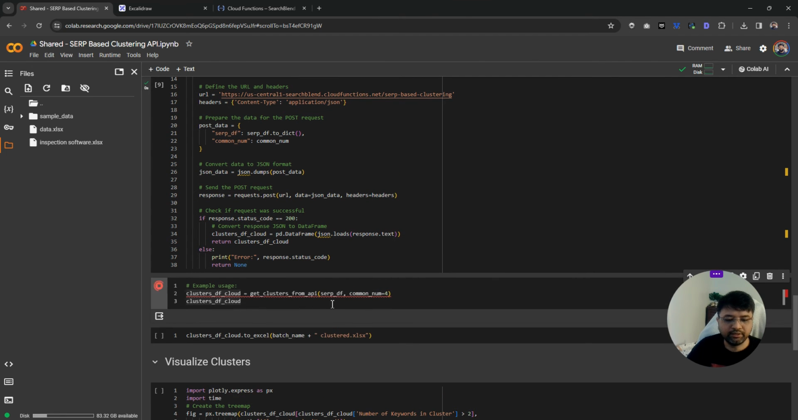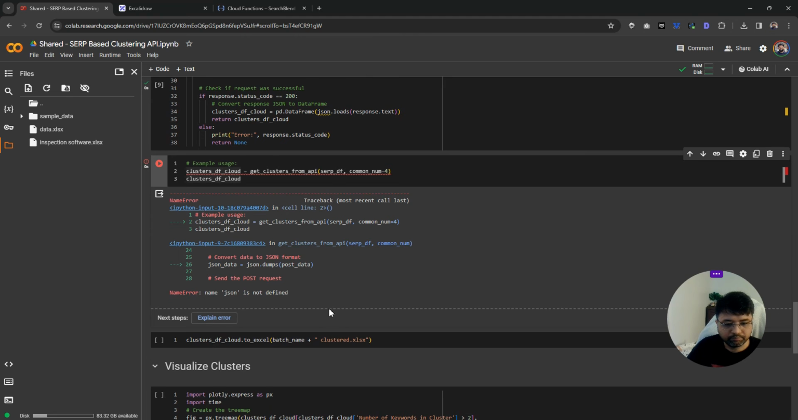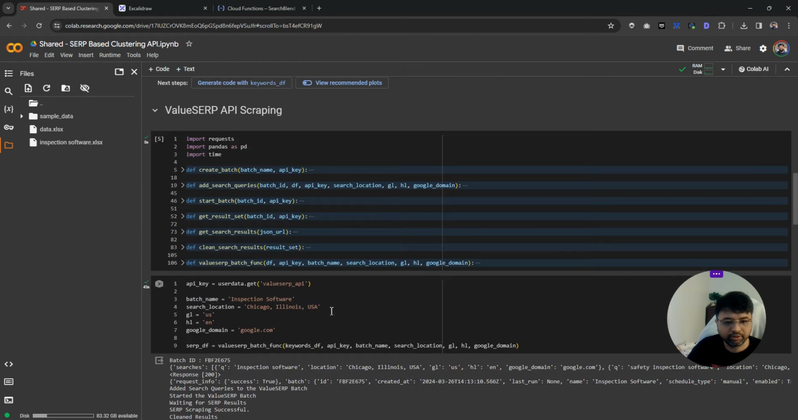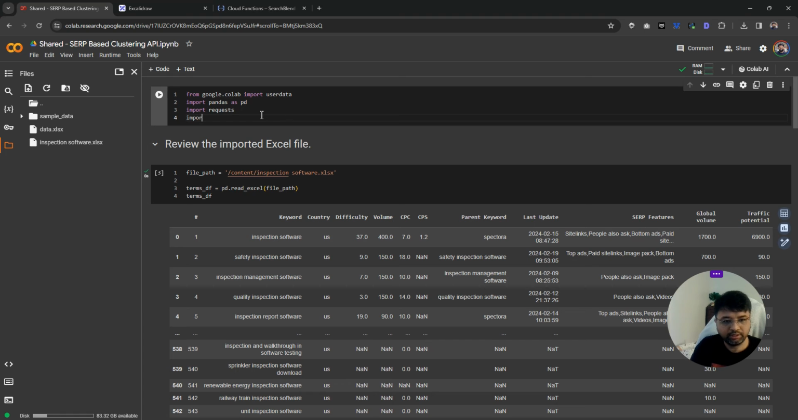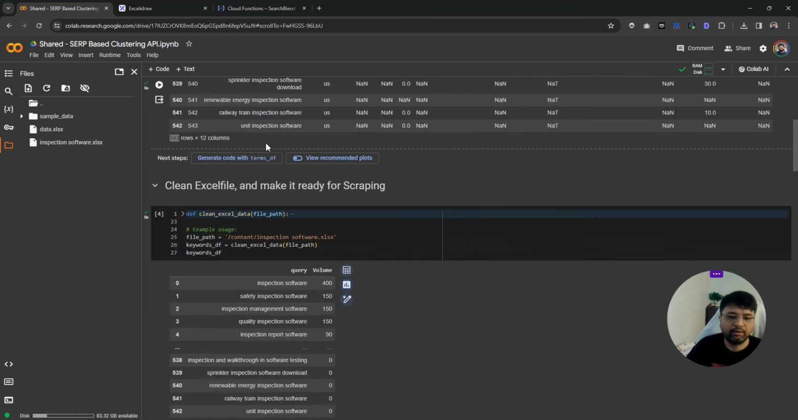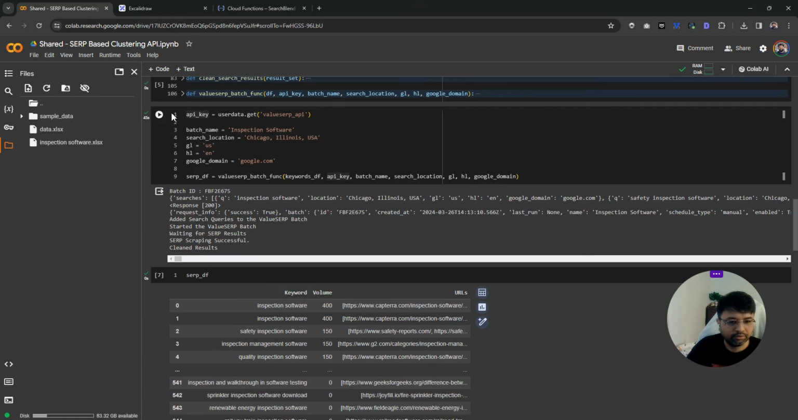As soon as I press play, it says JSON not defined. That means that I haven't imported JSON. So I'll say import json, and then I will run this again.